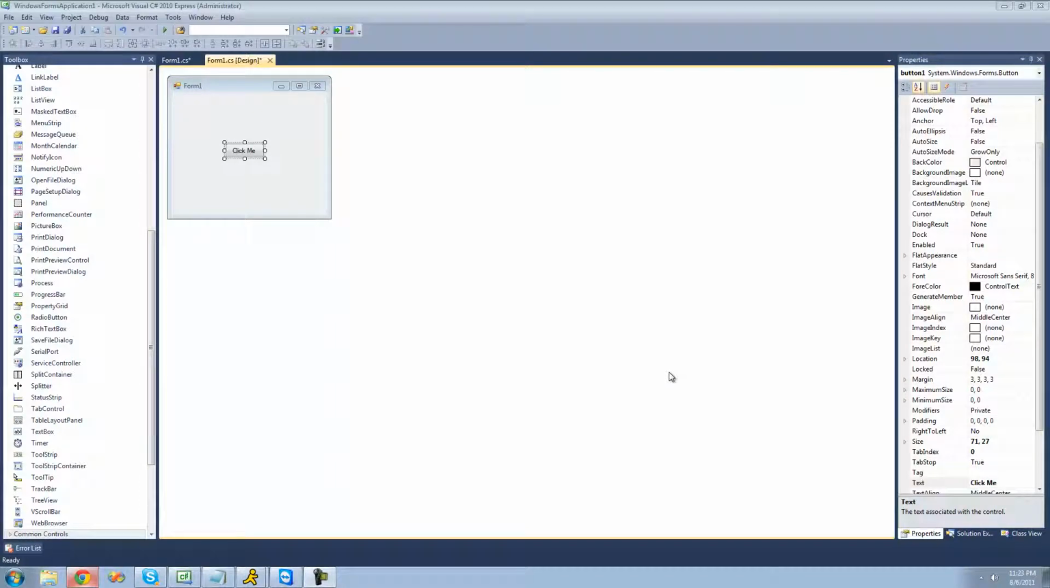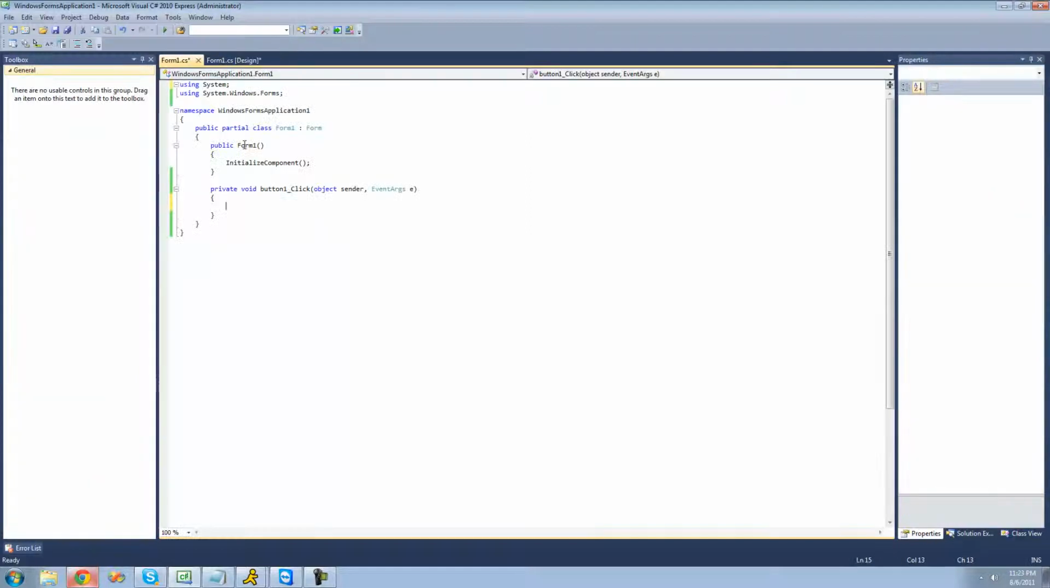Hey guys, welcome to the 178th C# tutorial that I'm making for the new Boston, and in this tutorial I'm going to be showing you how to use some preprocessor directives. So all you're going to need for this tutorial is a button, and once you have it on your form, just go ahead and double click on it.